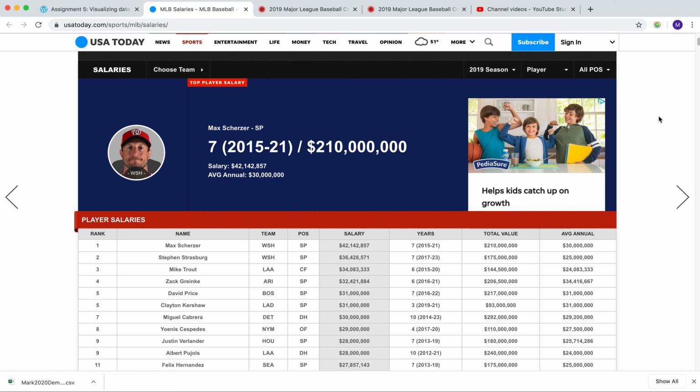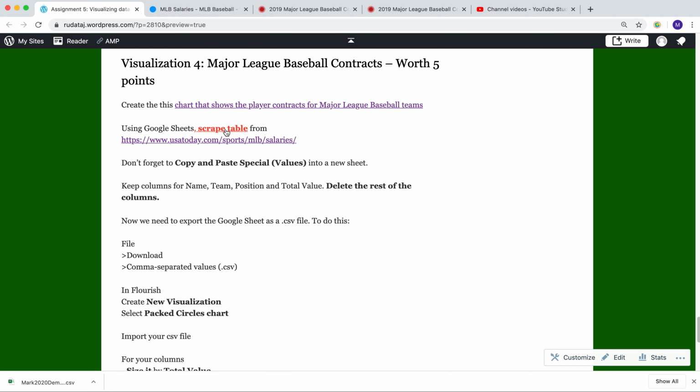If you are a real baseball nut and you want to go find a spreadsheet online that you can scrape of the 2020 salaries, go for it. There's no baseball right now, so I'm fine with 2019. So you're going to scrape this into a Google Sheet. So you have to remember how to scrape. I put a link here in case you forgot that over the last couple weeks.